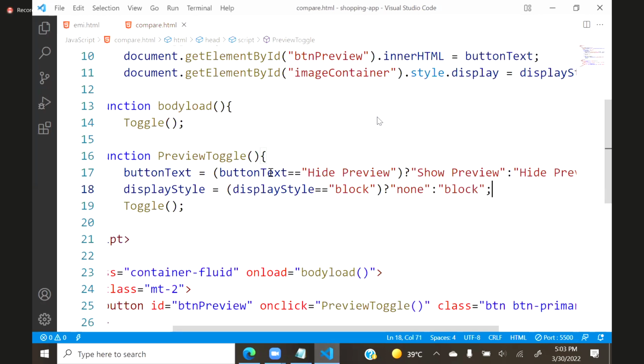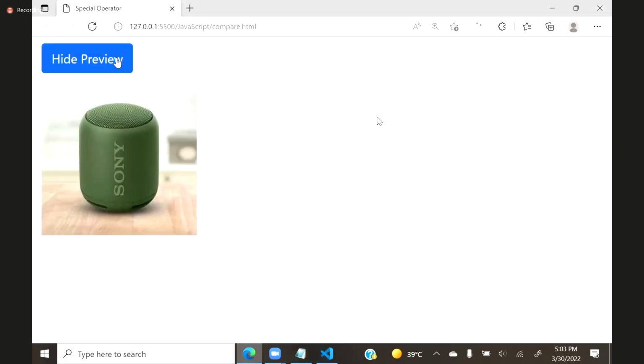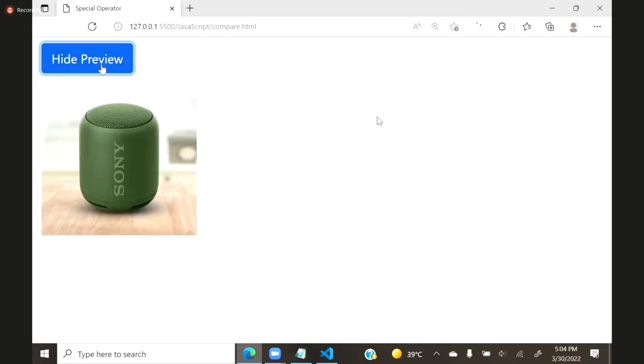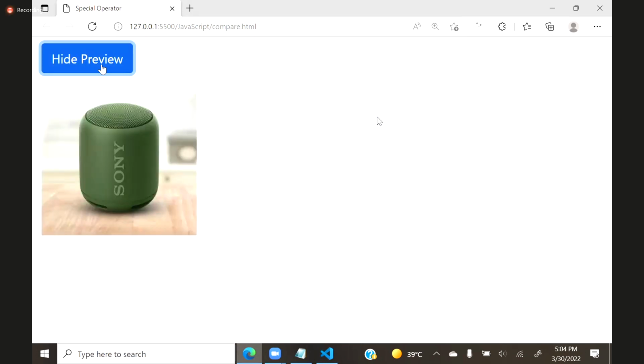That means it should change to display block and display none. Now what happens is, by default, it will be like this. Hide preview, it will be hidden. And show preview, it will be displayed. Button text is changing and the image is showing and hiding. That means we are toggling the details and we are displaying the details.